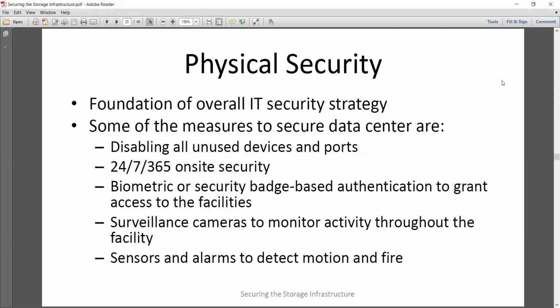Next, on-site security, 24/7. Next is biometric or security badge-based authentication to grant access to the facilities. All of us know biometrics can be fingerprints or face detection systems. If you're accessing a third-party organization, sometimes you must have seen that some websites check whether the person trying to access the resources is a robot or a person. They give you some sort of authentication, like identifying images of vehicles, bridges, cars. Next is surveillance cameras to monitor activity throughout the facility, like sensors and alarms to detect motion and fire.